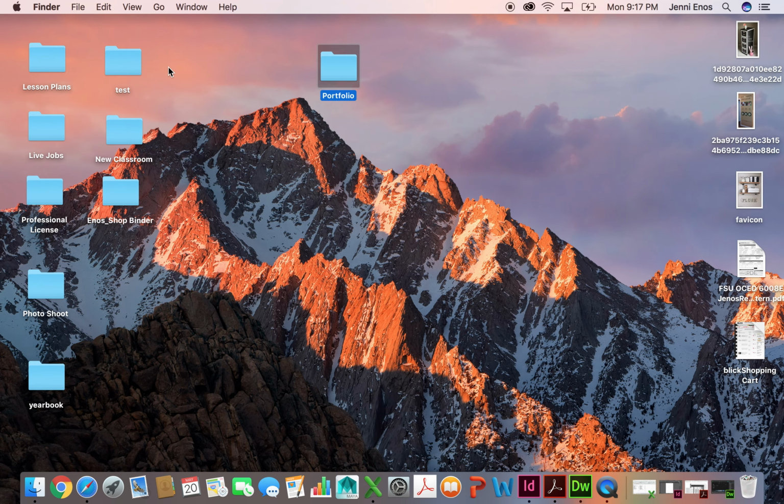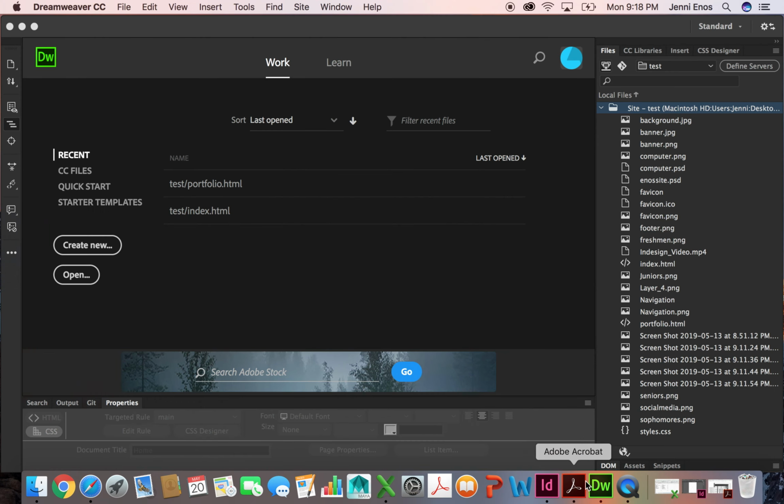Once I have my project folders created, I am going to go ahead and launch Dreamweaver. So I have Dreamweaver launched here, and I have at the top, you'll see Dreamweaver open. I have File, Edit, View, Insert, Tools, Find, Site, Window, and Help. I also have a number of panels open, and here, this is the view.